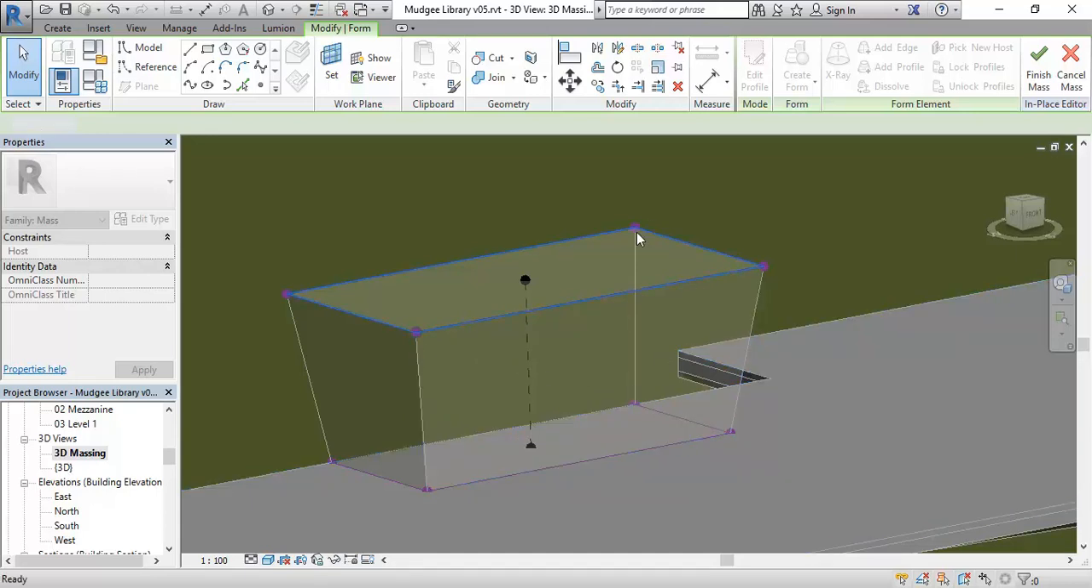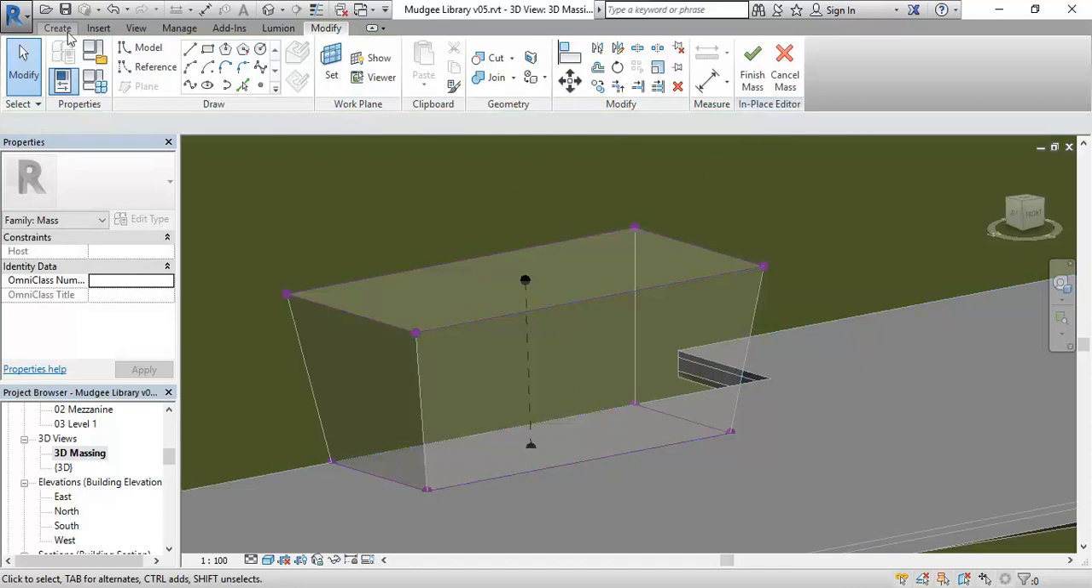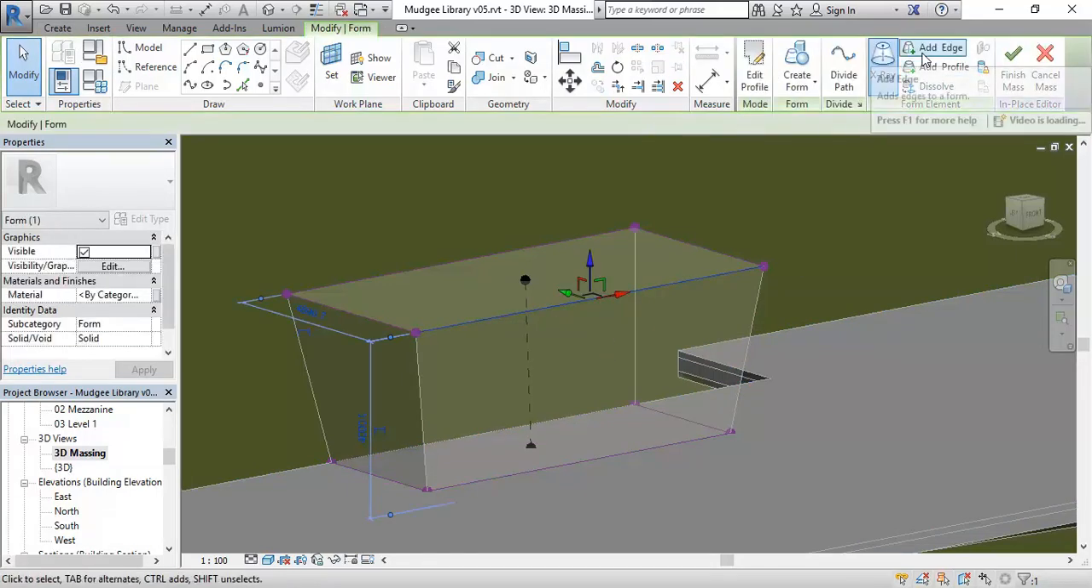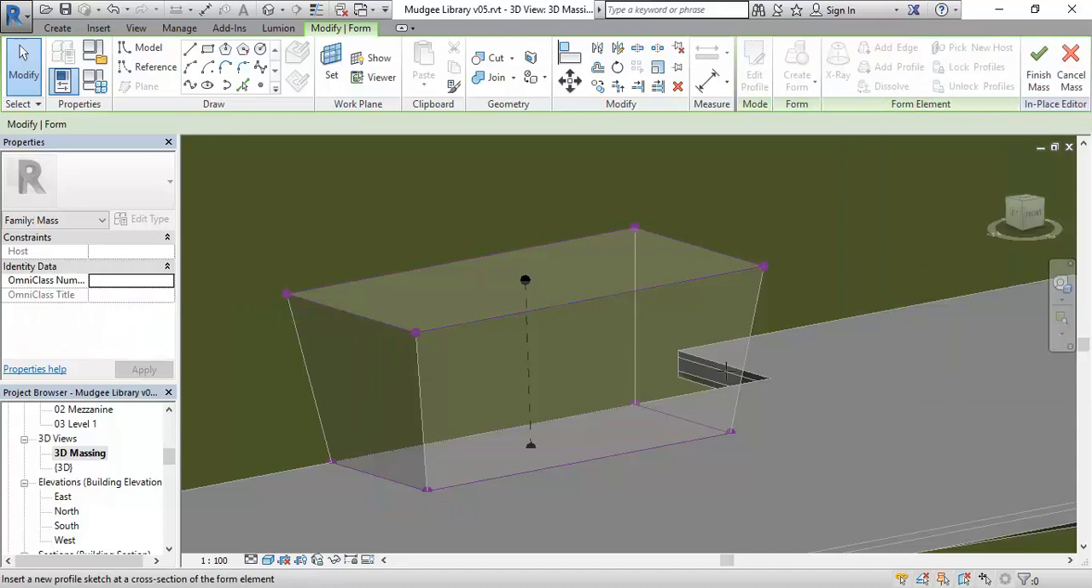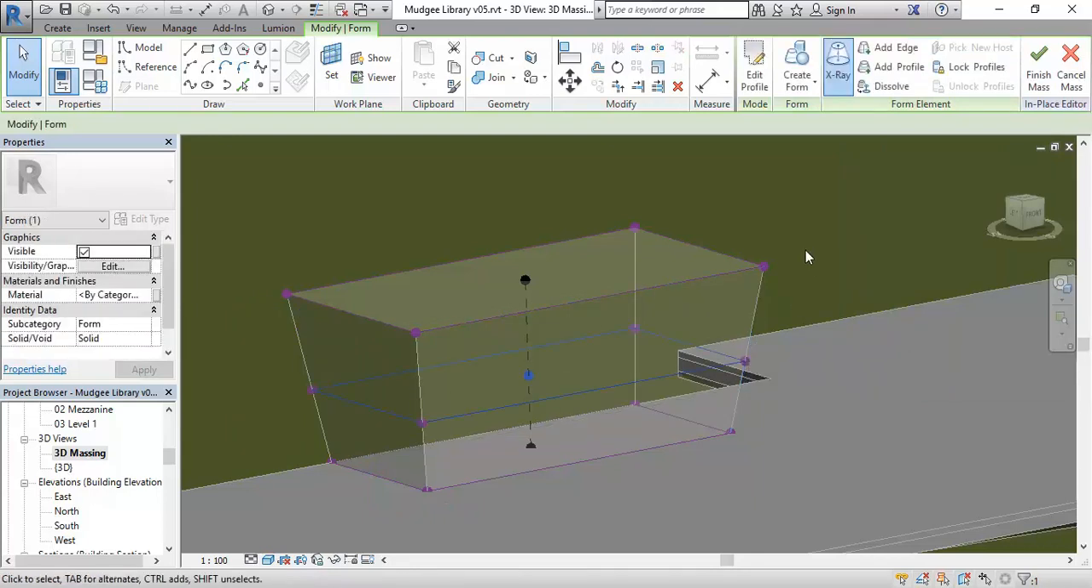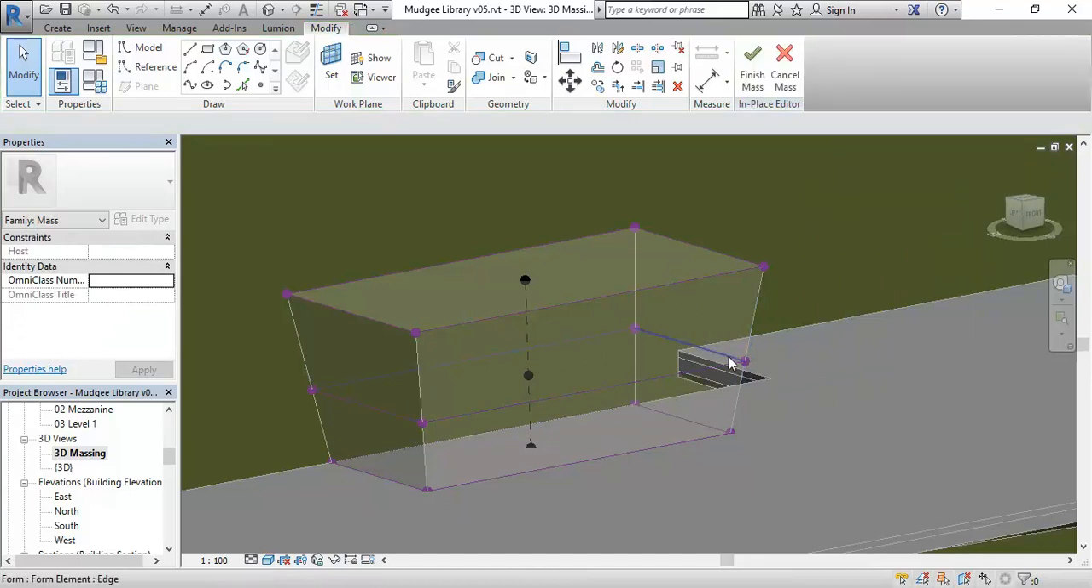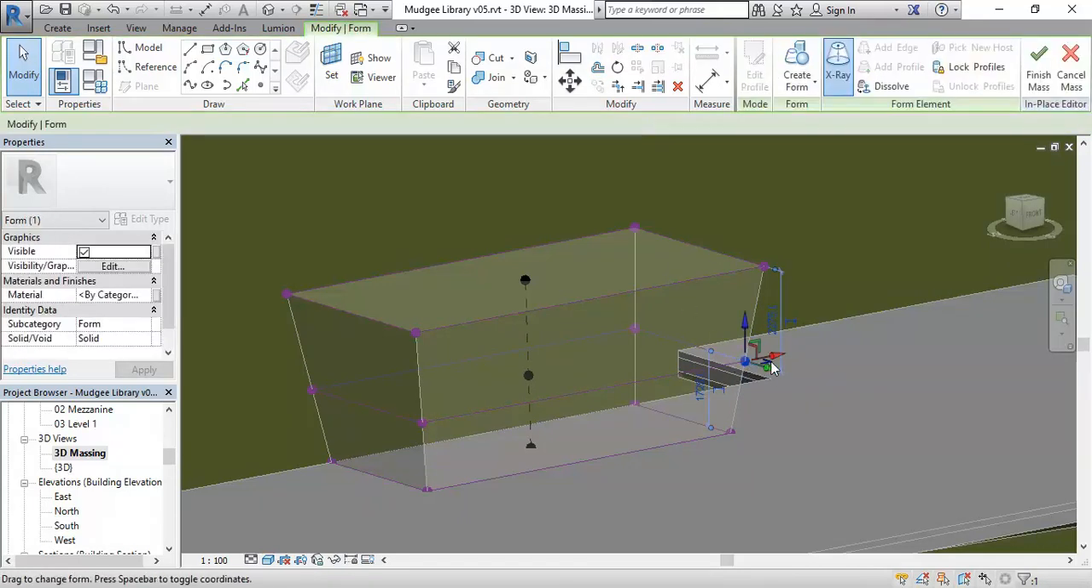But otherwise, add edge usually is best for going in that vertical direction. Add profile goes the other way, so that's taking the original rectangle and adding in more profiles, which can be interesting as well. Now I've got these vertex points, and again we get the same gizmo, so I can bring those in. You can see there, you get something a bit more interesting.